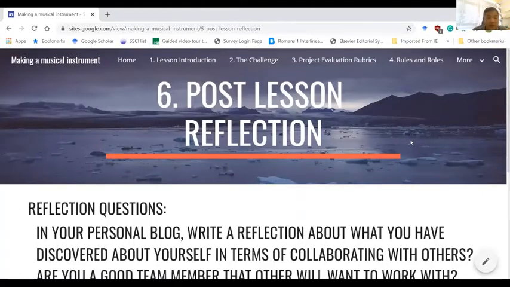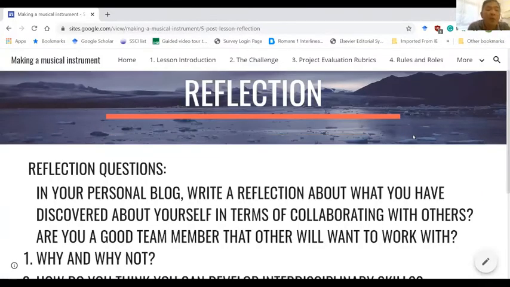The last part of the STEM quest is this reflection question. And this, again, will go back to collaborative learning and self-directed learning. Okay, why are we asking this type of question? In your personal blog, write a reflection about what you have discovered about yourself in terms of collaborating with others. Are you a good member? Okay, why and why not?